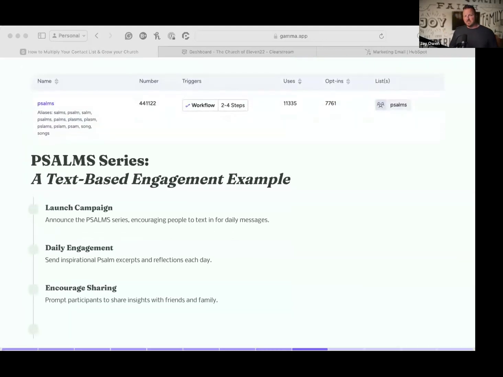So let's talk about this Psalm series specifically. I hinted at it earlier. I showed it to you directly inside of Clearstream, so you know I'm not making this stuff up. Here's the long story short of what happened with this. When I first started 1122, we would ask people to text in. And if you were here for the last 2 webinars, you heard me tell part of this story, but I'm going to give you the full version now.